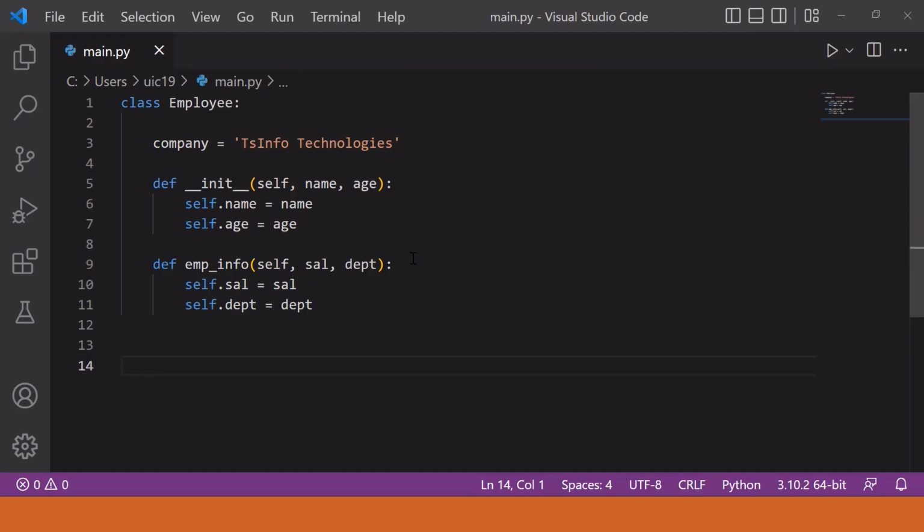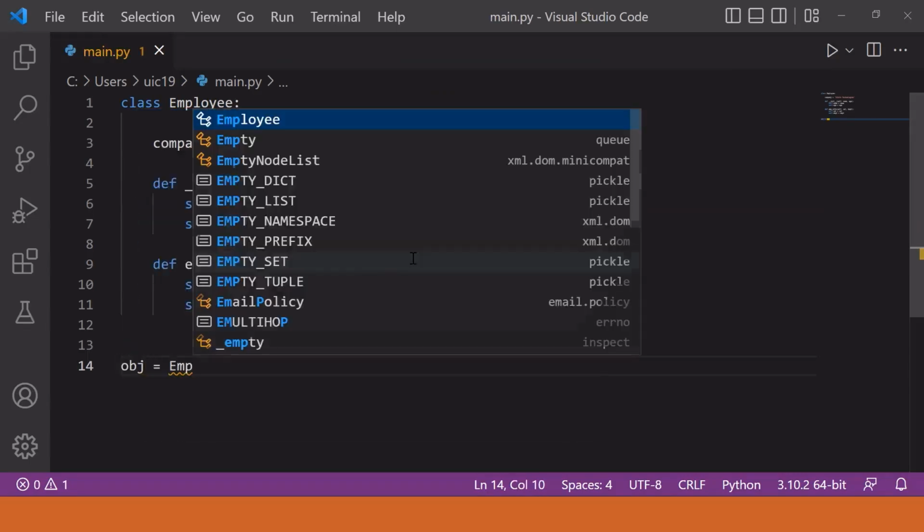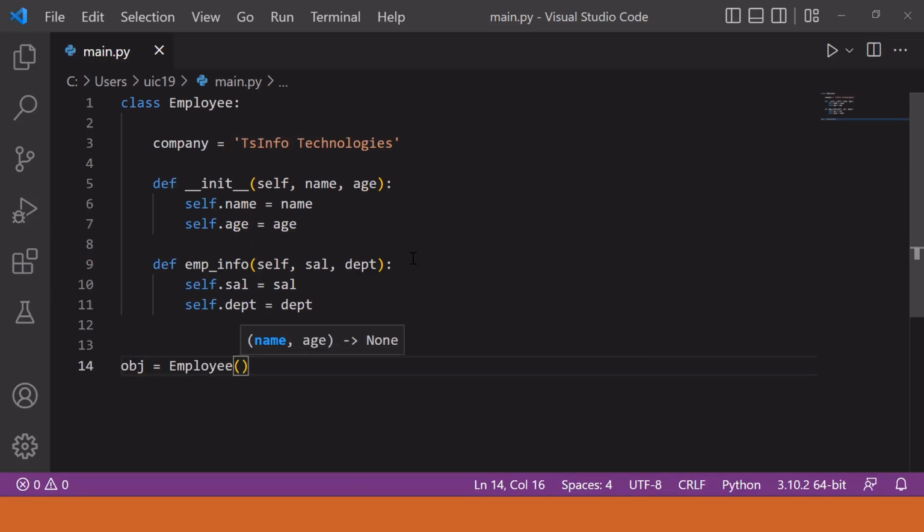Now let's create the object for this class. So I will name this object obj_employee, and as I have used a constructor, I have to specify certain values. So the value for name will be Ron, age will be 28.